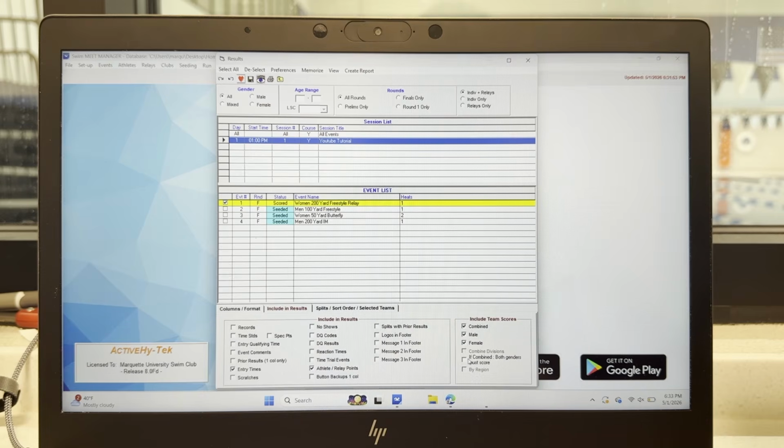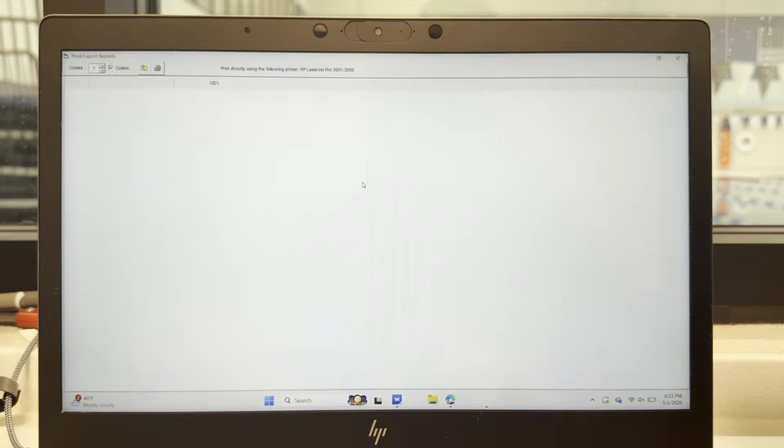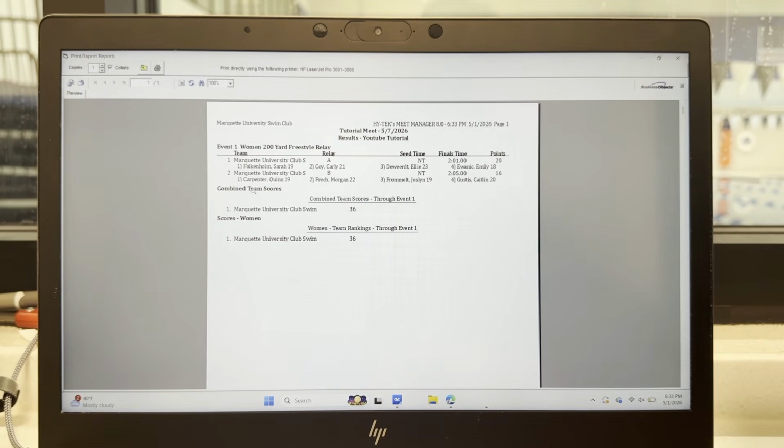and, oh, look at that. You can have the team scores listed at the bottom of the final report. So I have event 1 selected, all of the stuff down here is selected for the scores, and let's create the report. So you have your event 1 report, and then you have your combined team scores and your scores for the genders. Obviously, we've only done a women's event, so the women's score will be the only one there.